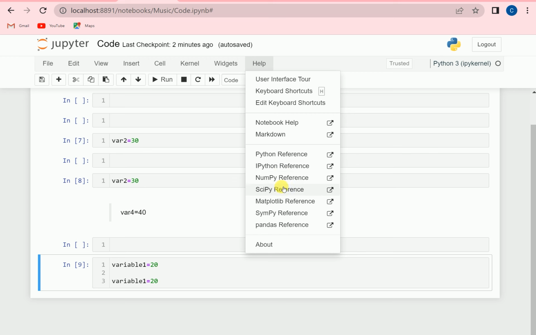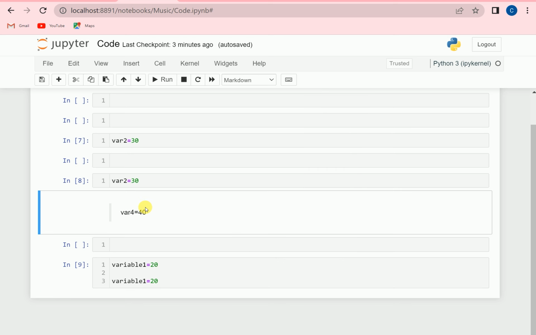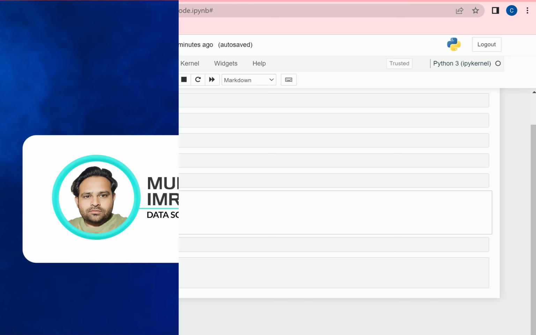Also there is other information, like if you wanted to know about Python, you can click on it and you can check the references and the material of Python. Same way IPython, NumPy, SciPy, Matplotlib. There is also the important one, which is pandas. So you can use all these functions to get help on the Python language as well as for the shortcuts of the Jupyter Notebook. I hope you understand how we can use the Jupyter Notebook with all its functions.